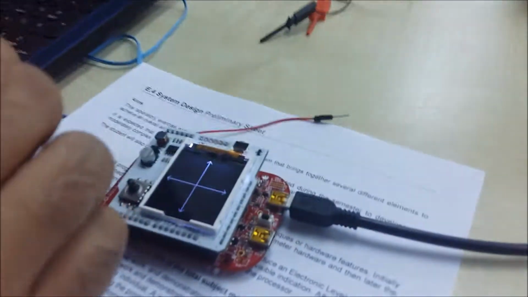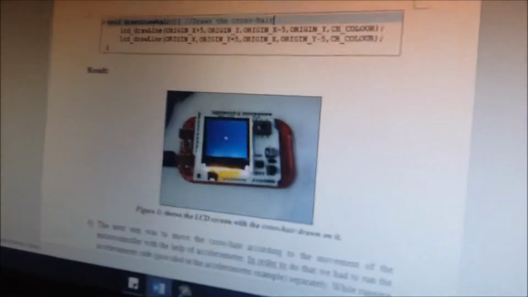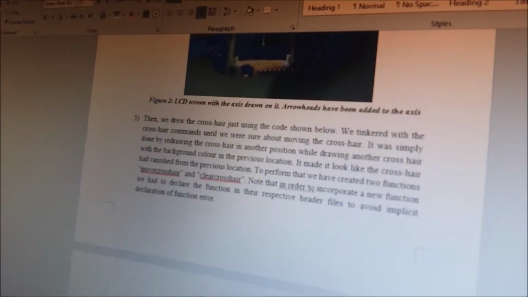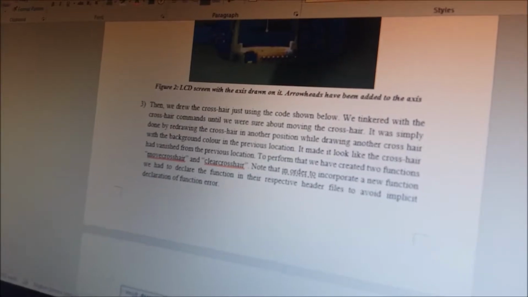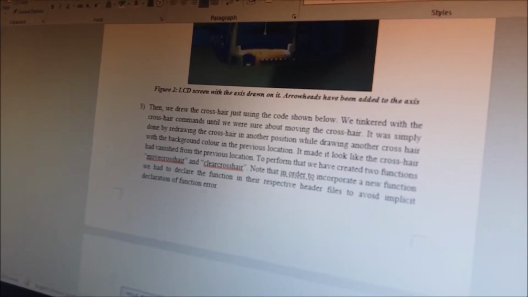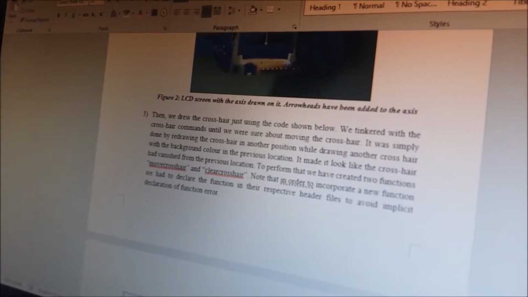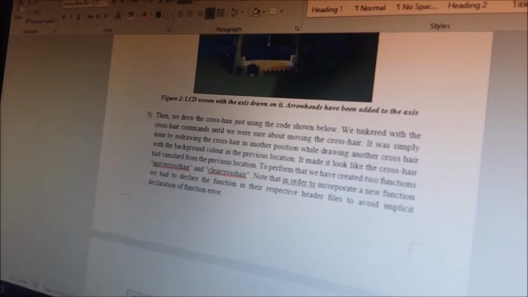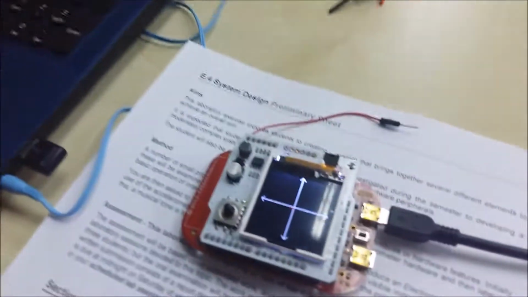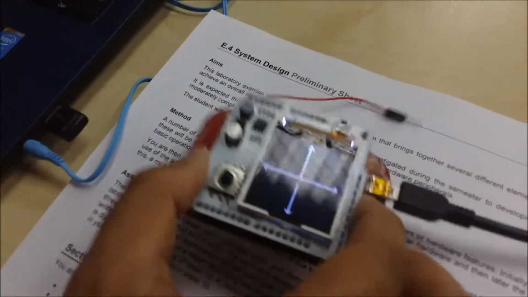After drawing this, we started to tinker with the program so that we can move the crosshair along the axis. To move it, we used move crosshair and clear crosshair functions. These two functions simply do the moving by redrawing the crosshair in another position, and also drawing another crosshair in the same position with the background color so that it disappears from the screen.